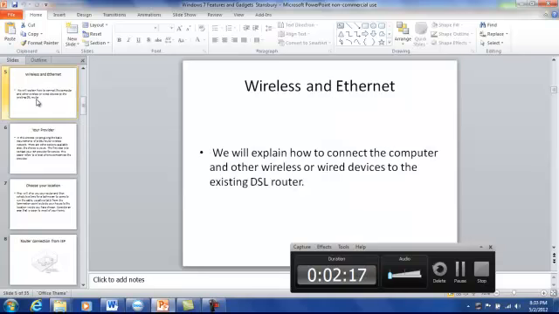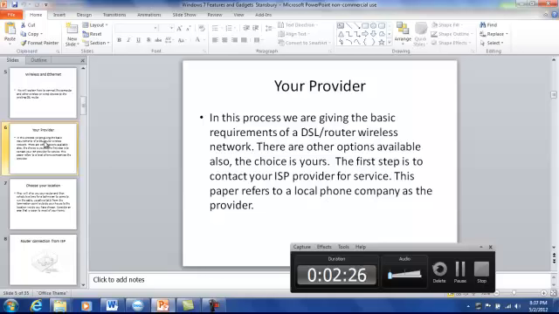Wireless and Ethernet. We will explain how to connect the computer and other wireless and wired devices to the DSL router. In this process, you are given the basic requirements of the DSL router. There are options available, and the choice is yours.